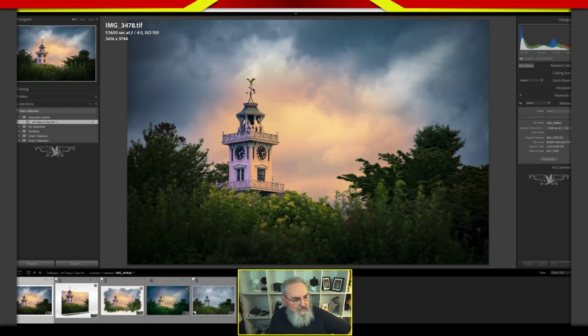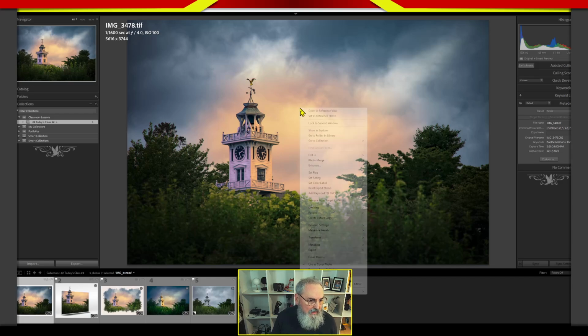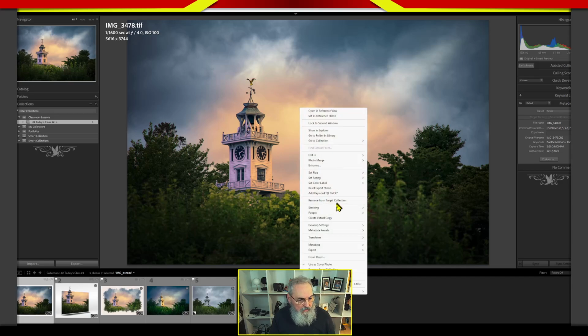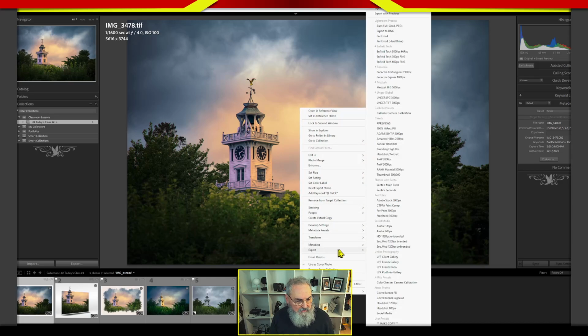But anyway, this is the image that we are going to manipulate. What I've done is all the editing that I want within Lightroom and Photoshop, and now I just want to convert it to an oil painting. So I'm going to right click and we're going to export this.